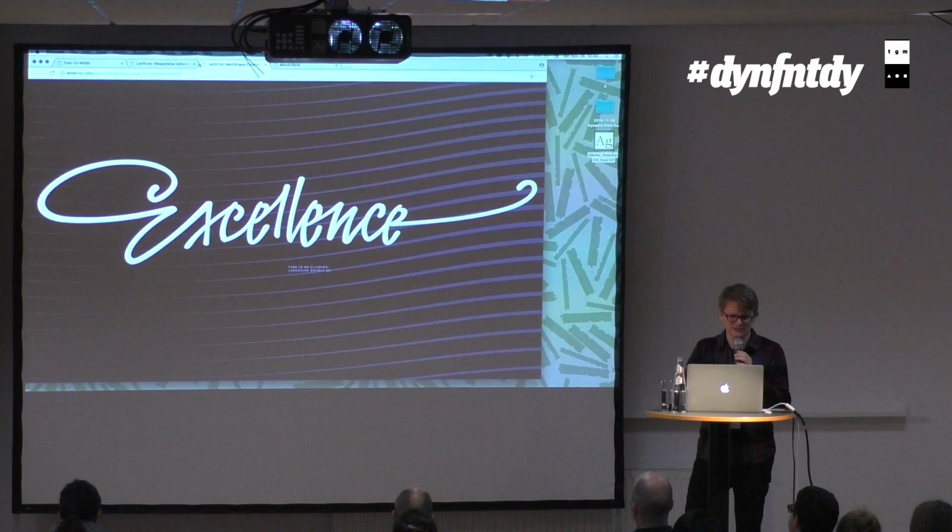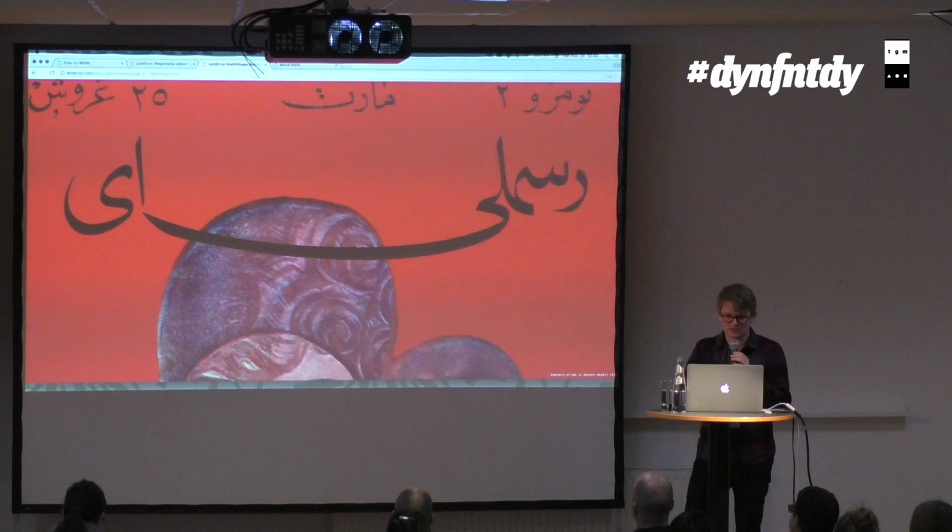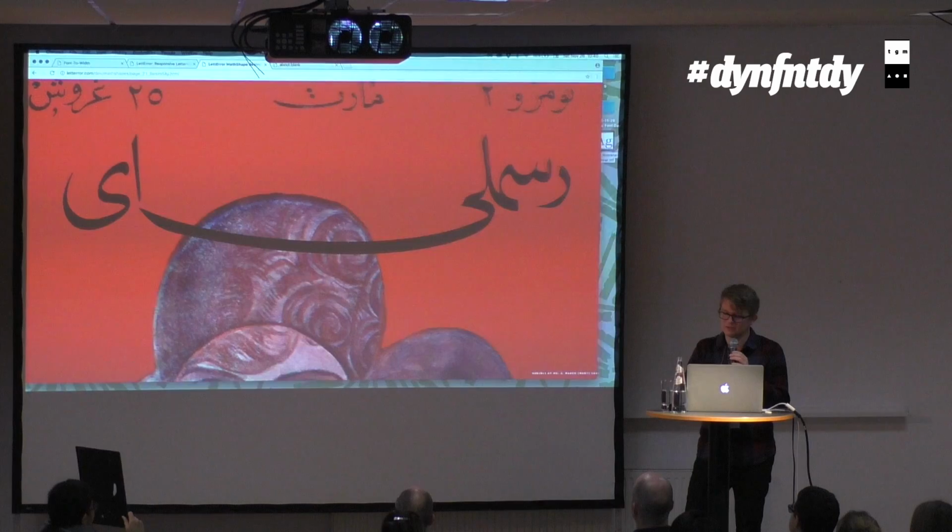There's another really cool one with Arabic, where there's this swash that can be pretty much any width in order to be readable, but as you can see, it flexes in order to fill the page.